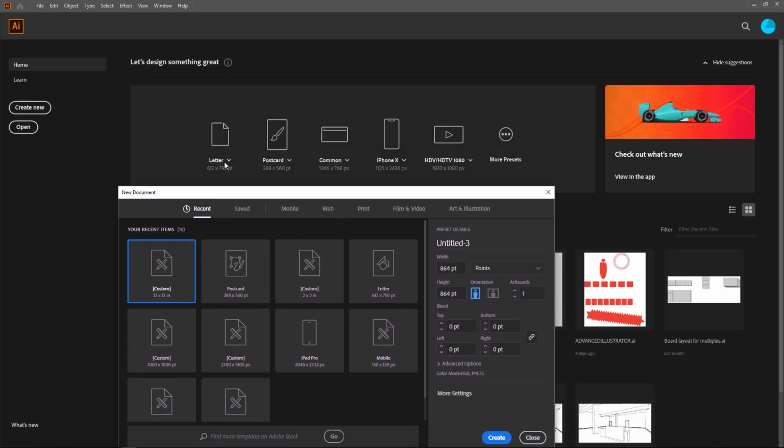file. And you can see that there actually are presets for things like letters, postcards, even iPhones and HDTV. These are for when you're sizing graphics for a known device. In our case, maybe a 12-inch by 12-inch box is probably good.